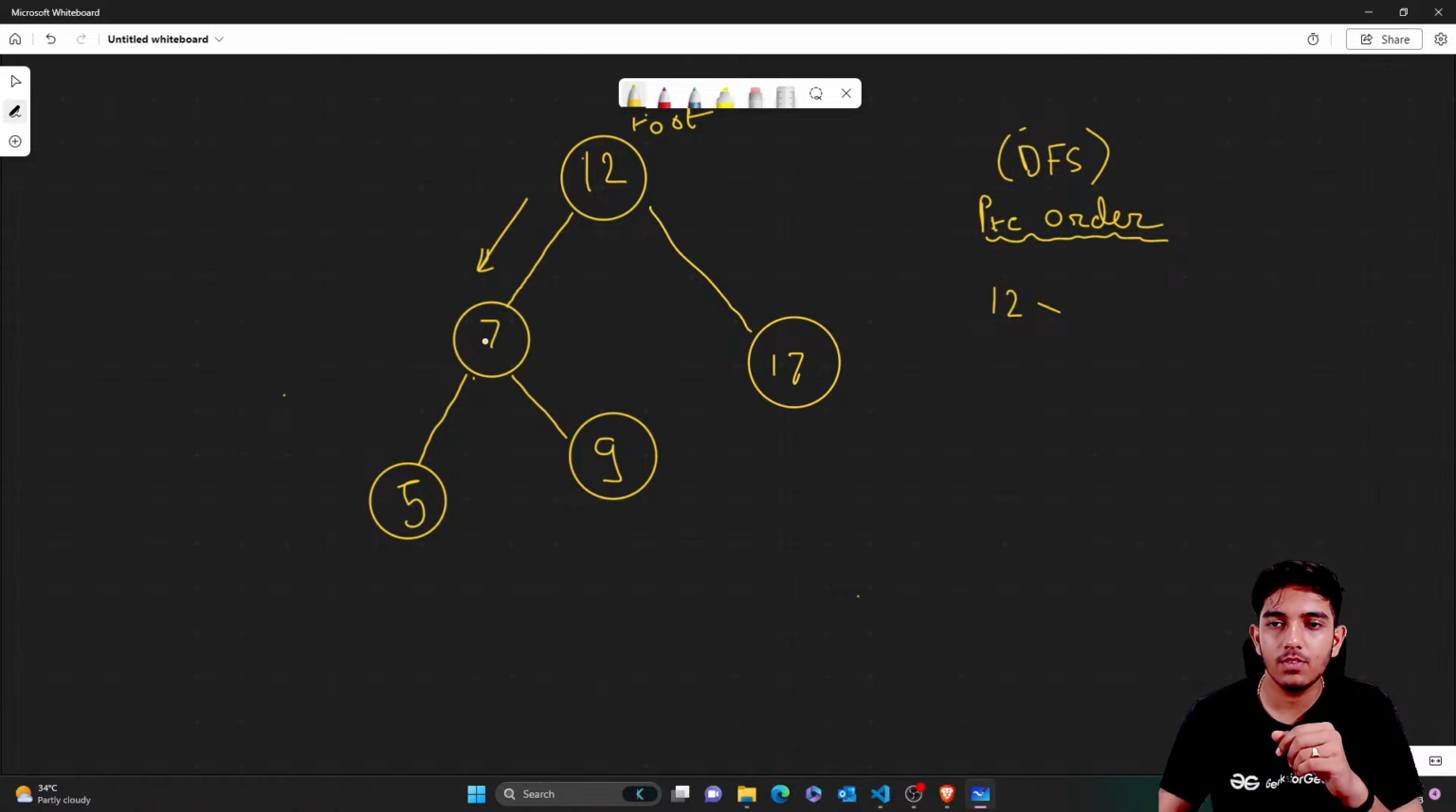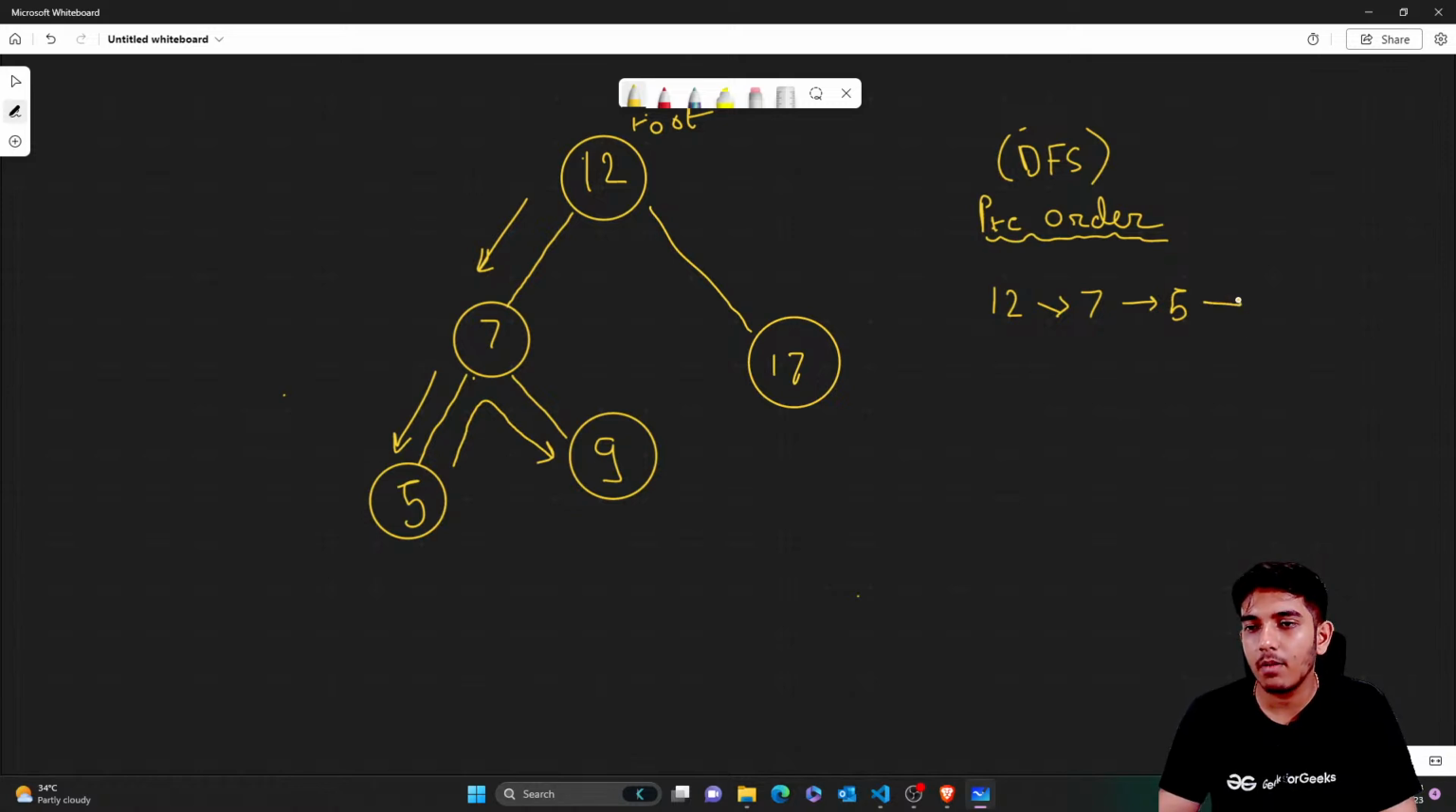First depth, that means we'll go to 7 now. Then we'll go to the next child, that is 5. Now the depth has ended. Since I am now in 5, I'll simply jump to the next child. That means now I am in 9. This 7 was covered, this 12 was covered actually.